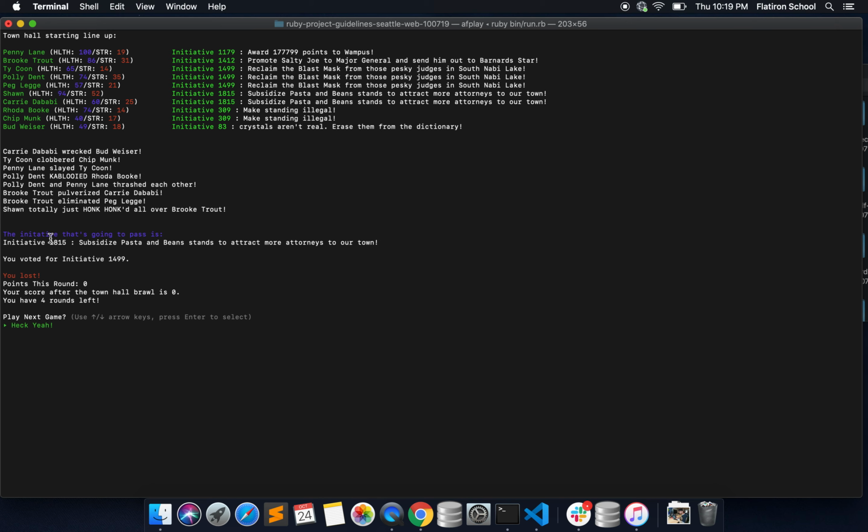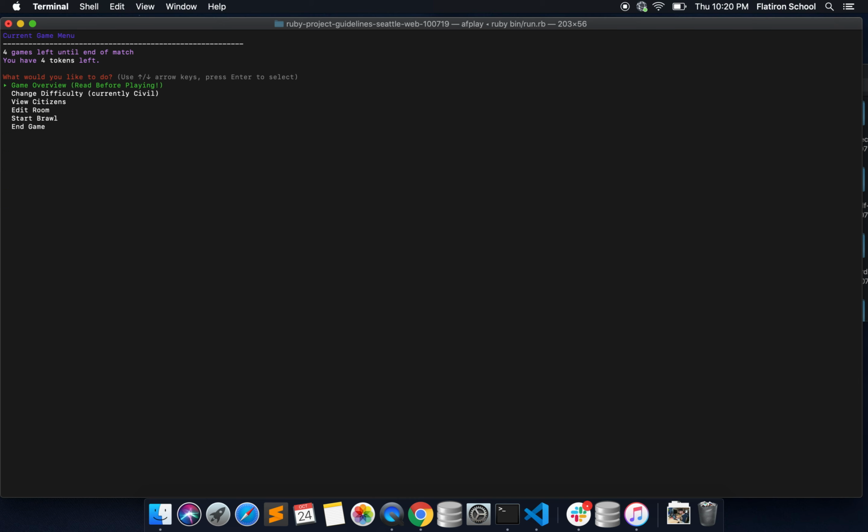And you can see the initiative that's going to pass is initiative 1815. And you can see Sean was actually the last person alive, and he took out the last person, and he supported initiative 1815. I apparently voted for 1499, which was wrong, so I get no points, and my score has not increased, and I have 4 rounds left to try to pick my points up, which will basically take me to the main menu. When I'm done, I can end my game, or I can just keep playing.